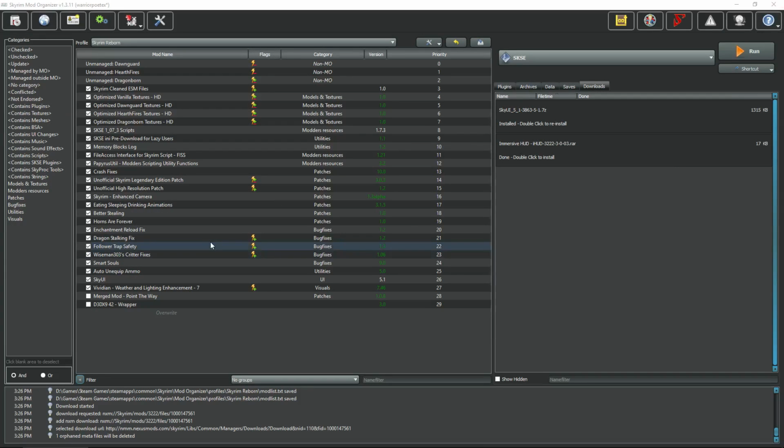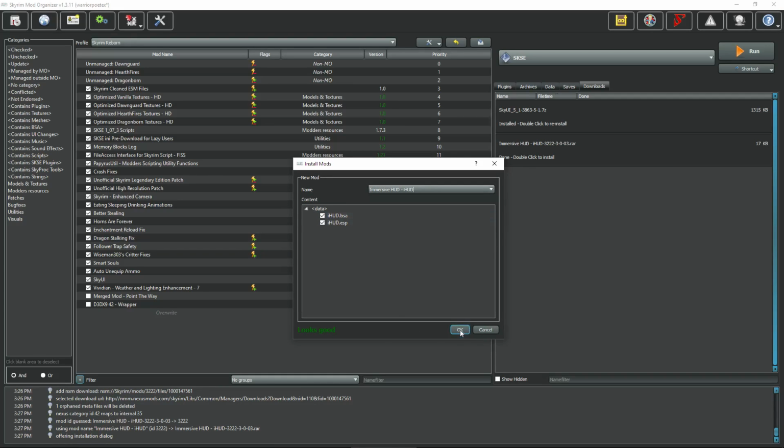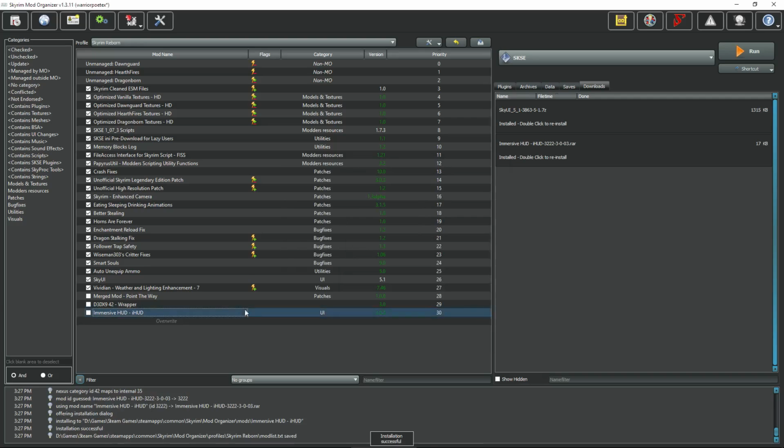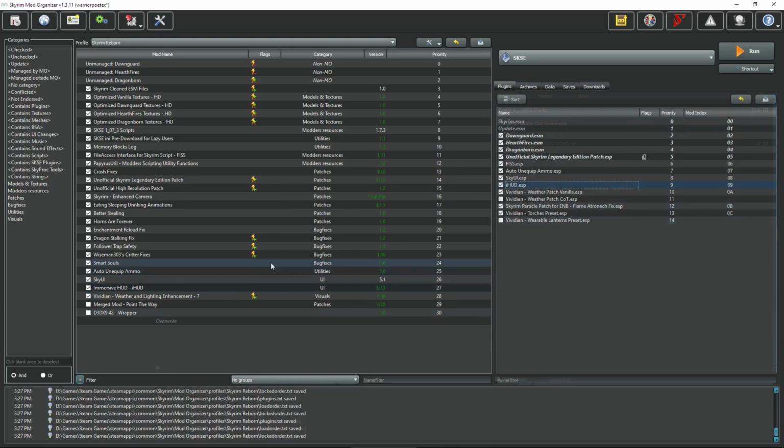So we can go ahead and close this, and let's click on this to install. There we go. And let's drag that up to just be below SkyUI and give it a toggle. So at this point, we're going to go ahead and launch the game and see what the changes look like.